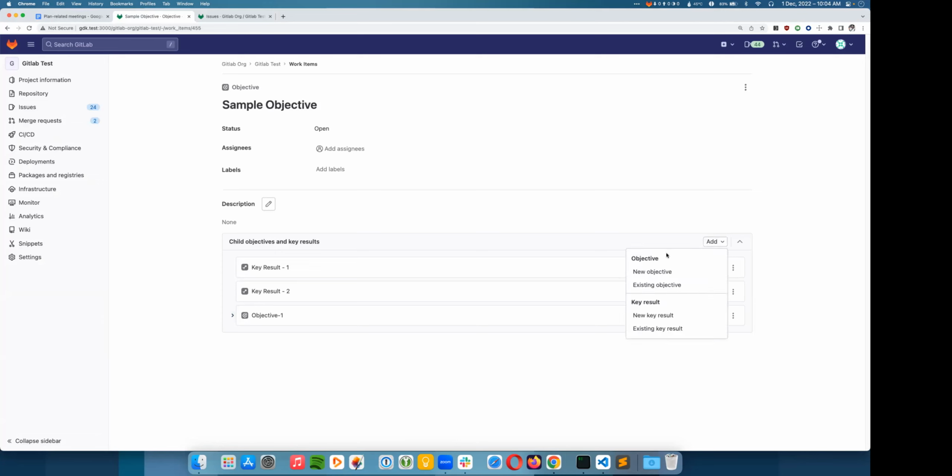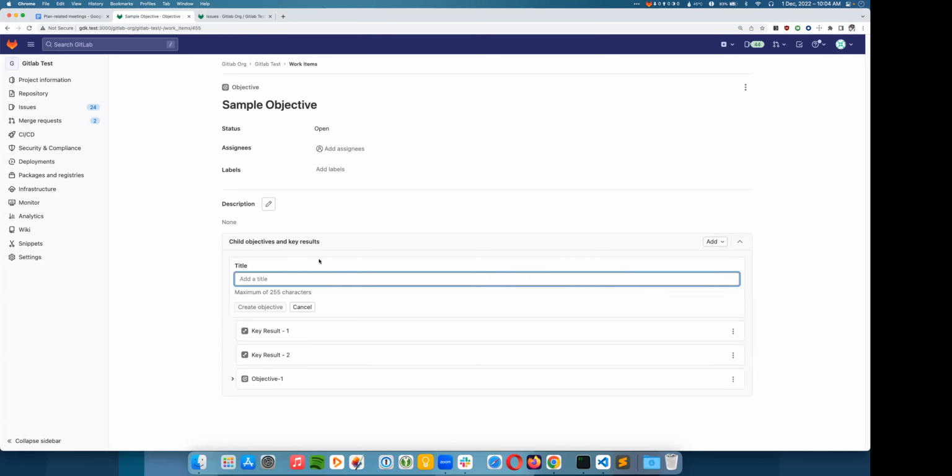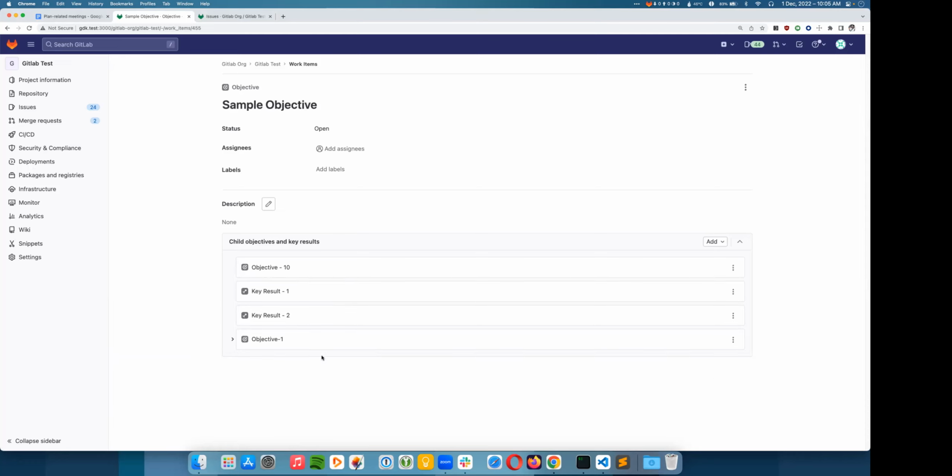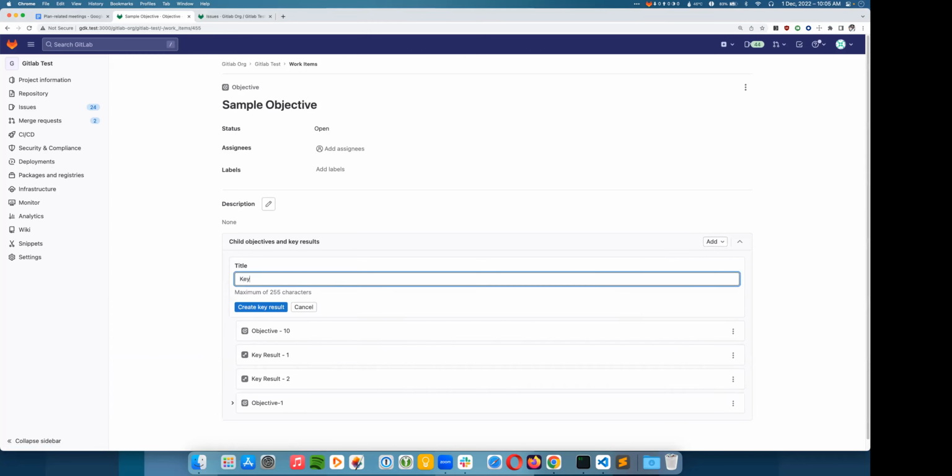Now going to the create part. You can basically create a new objective. I'm going to just say objective 10, and I'll go ahead and create. It will immediately get added into the tree list, and this form remains open just in case someone wants to create multiple objectives before they start using those. Similar for key results, you can click on new key result and just type in the key result name.